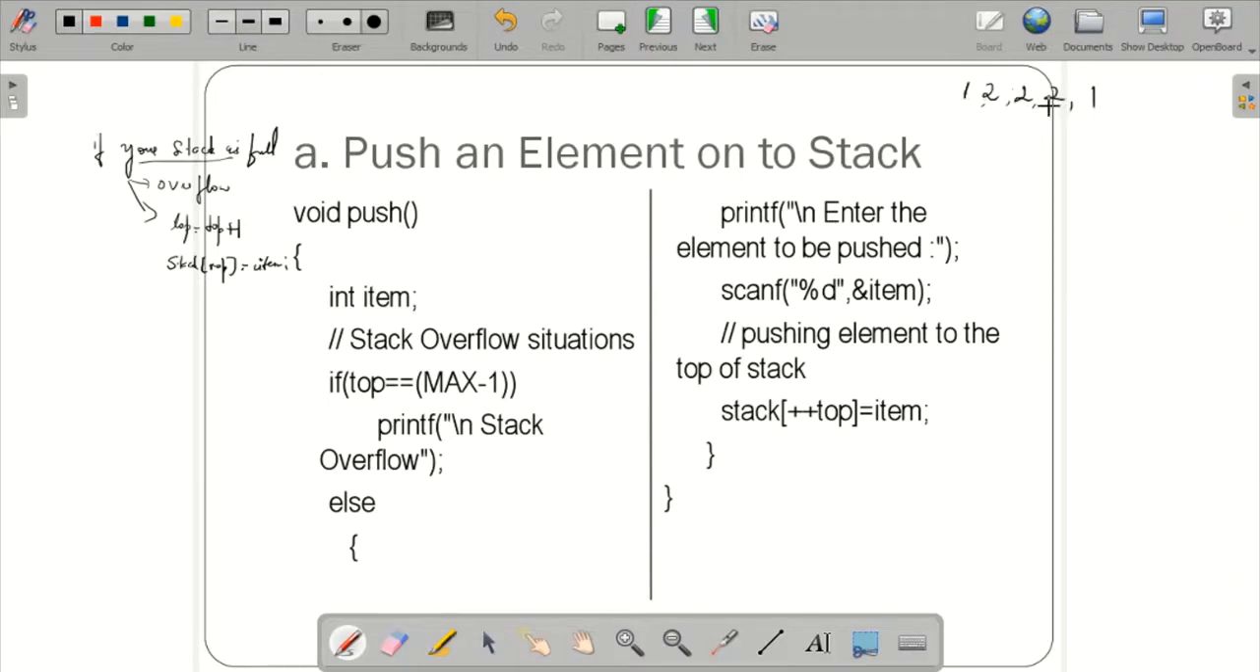Okay, so let us do the job. Void push int item. Why this item? Because it is used to read the element of the stack. And then what is the condition I told to check? If top is equal to max size minus 1. What is the initial value of top? It is -1. Max size is 5, so 5 minus 1 is nothing but 4.